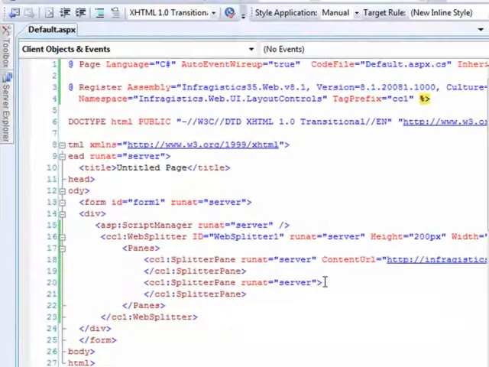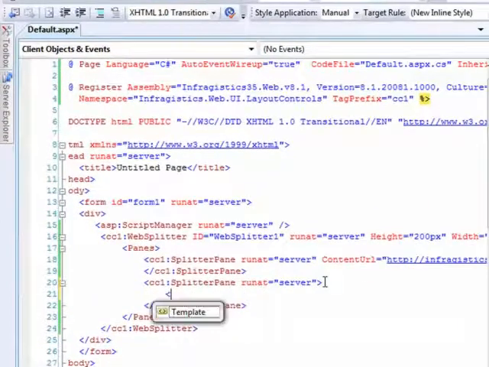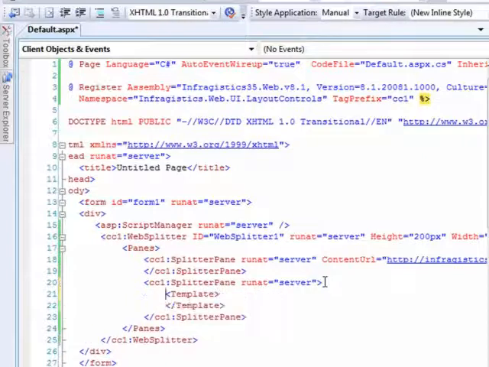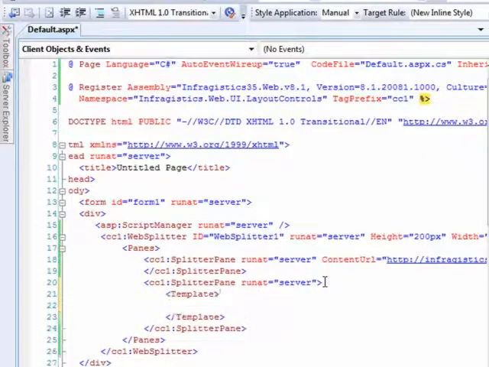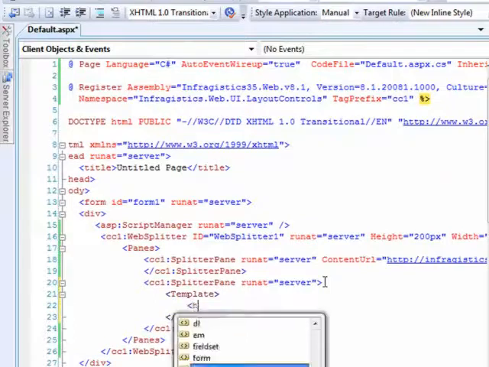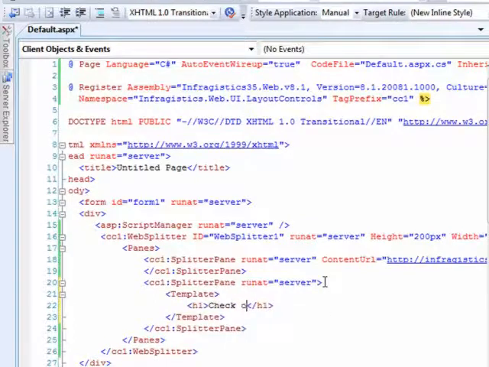For the second pane, we're going to do something a little bit different, and we're going to add in a template. And once we have a template in here, we can put in any HTML that we want. So I'm just going to put checkout pixel 8.